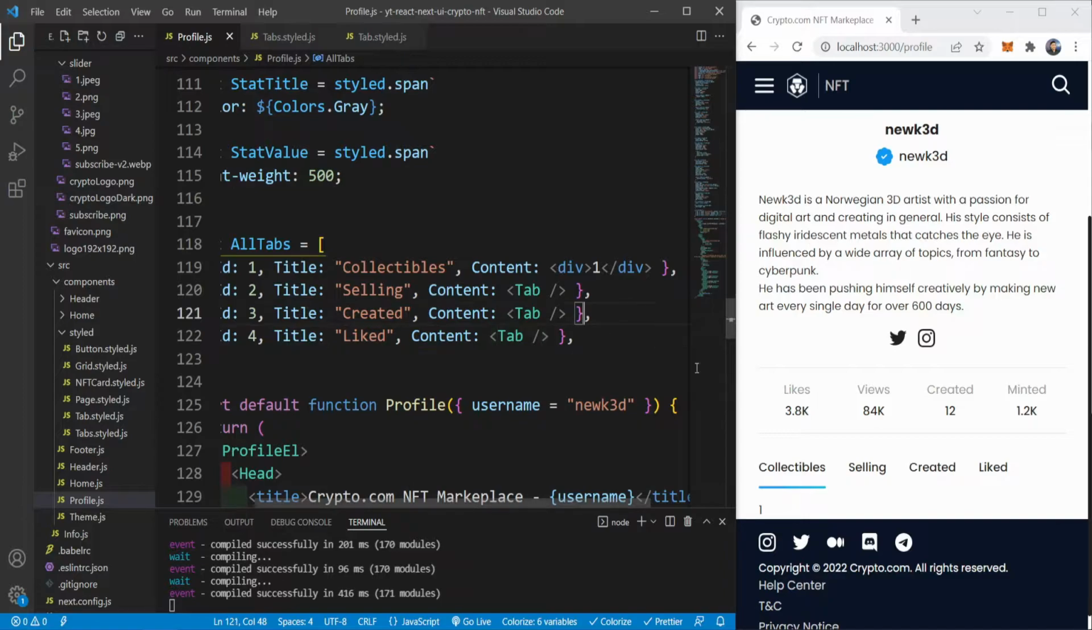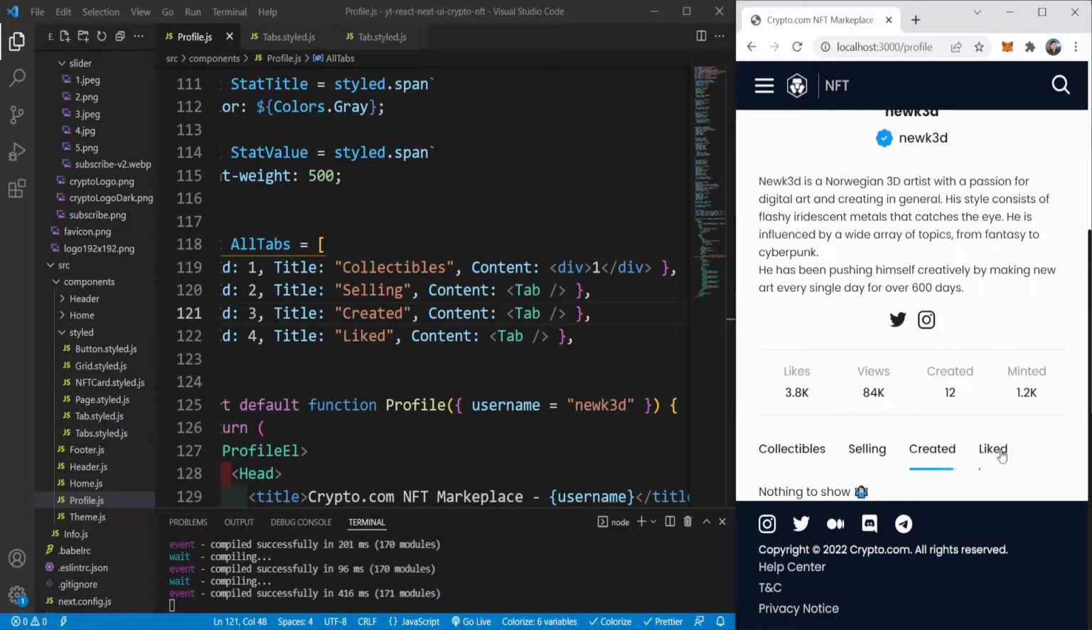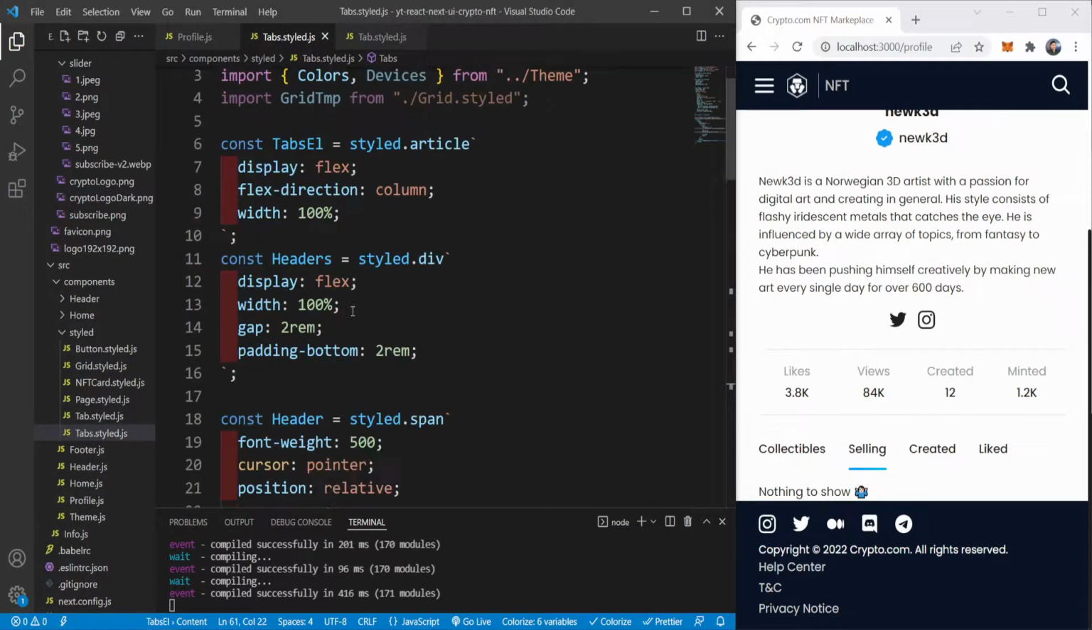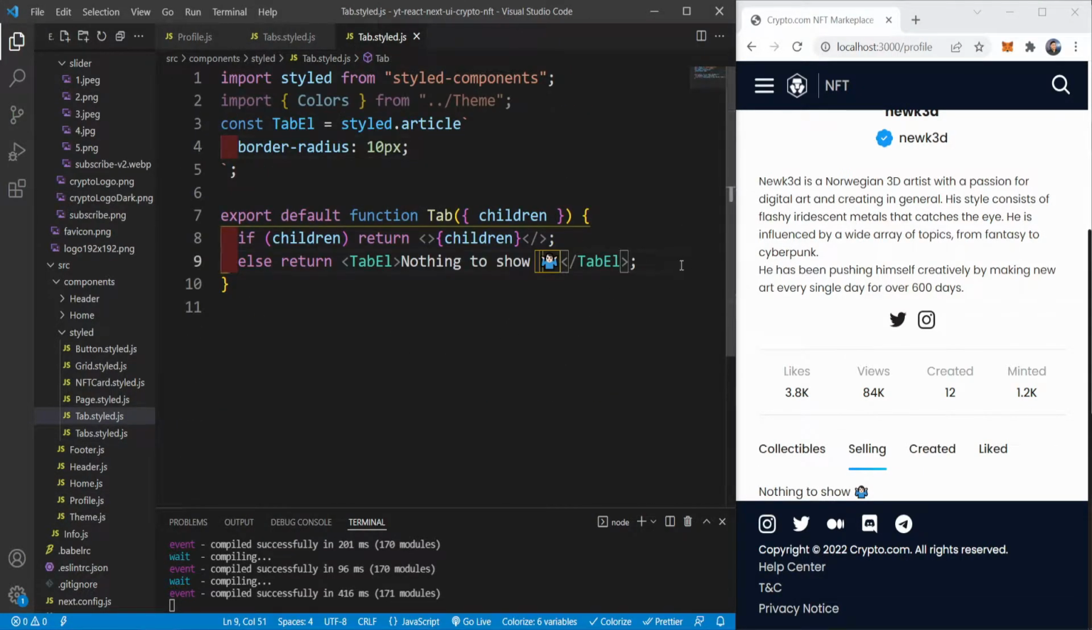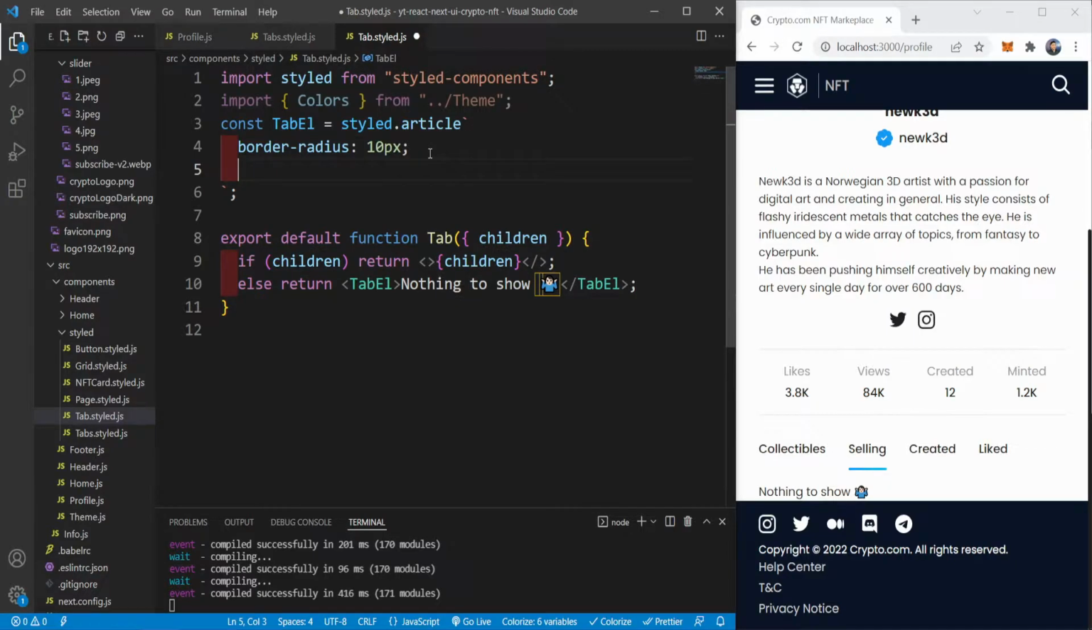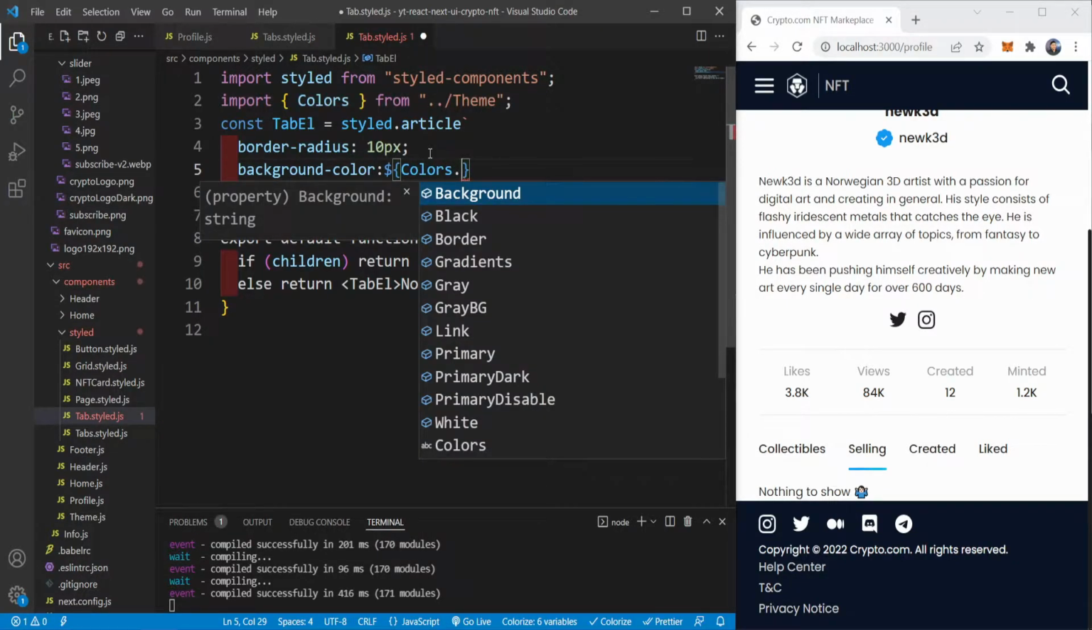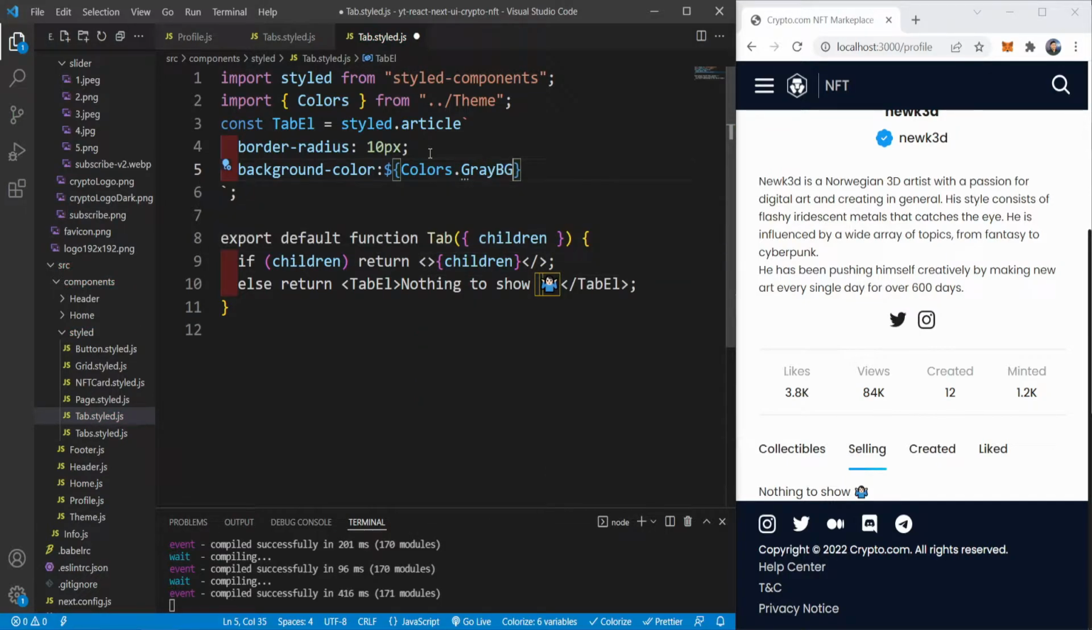Just like this. So if I go on any of those, you can see we have nothing to show. It will show nothing, but when we have something, it will show that. So inside the tabs, the next one is going to be background: colors dot gray bg.